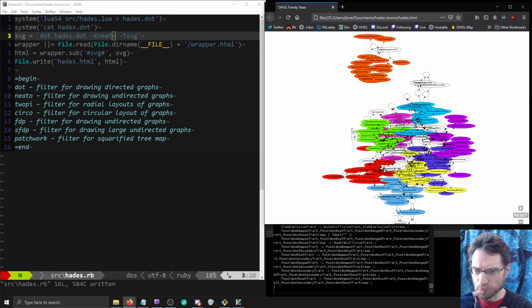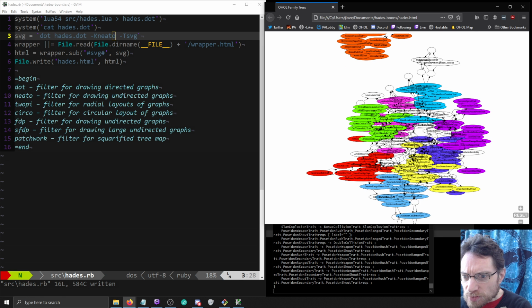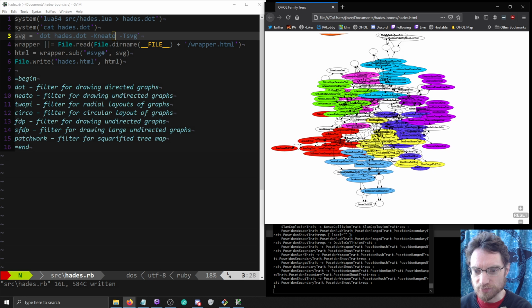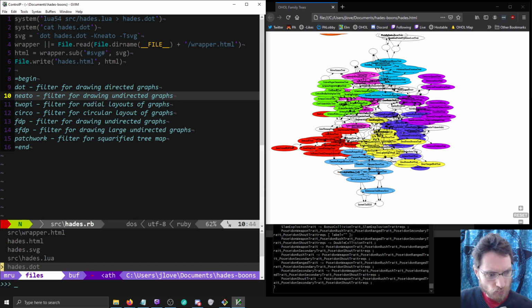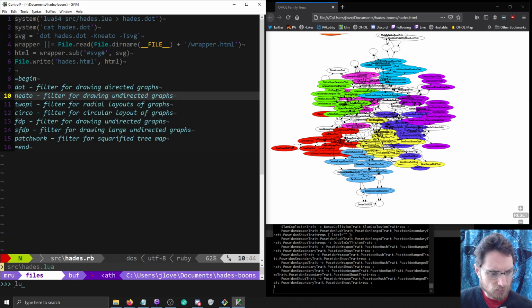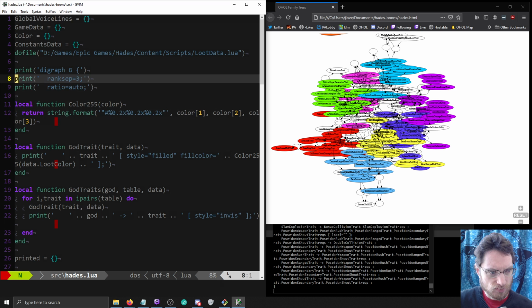I have to find the parameters for these graphs, although it still looks like, then that's Poseidon and that's Demeter. So we have slightly better God locality with this. What were the parameters we were using? Rank sep. So rank sep doesn't apply to this.